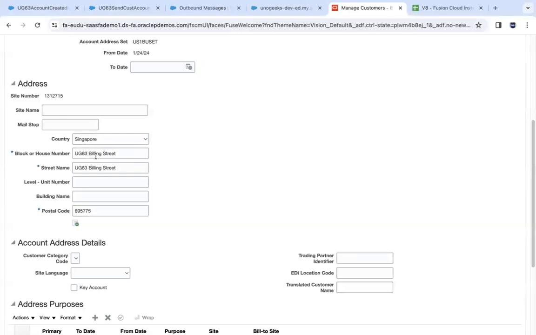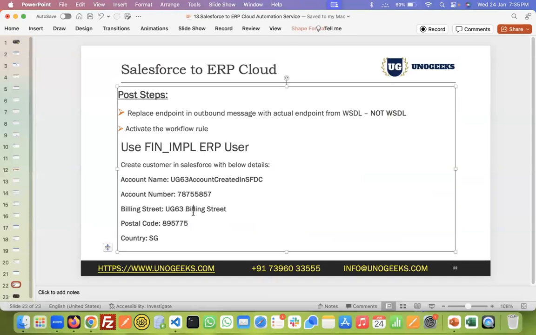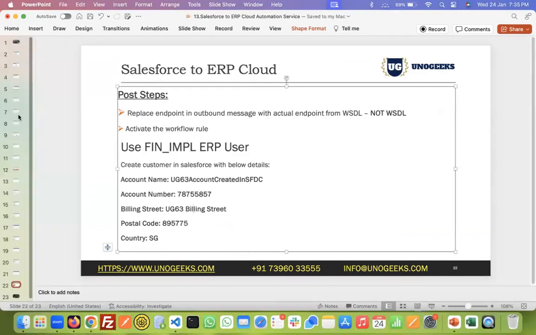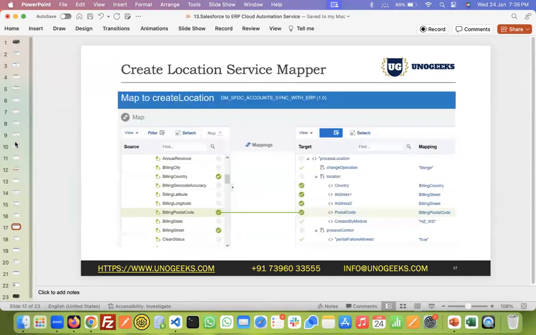Now, why is it that you are seeing UG63 Billing Street in two fields here, guys, in the address? You see Singapore, postal code, and the address line here. The reason you're seeing the billing street in two fields is that it is mapped to those two fields. If you go to the location service here, we map the billing street to address 1 and address 2. So that is why the billing street is appearing in two fields.